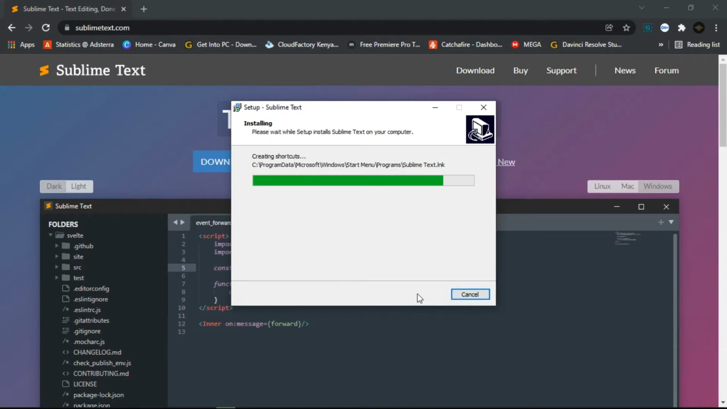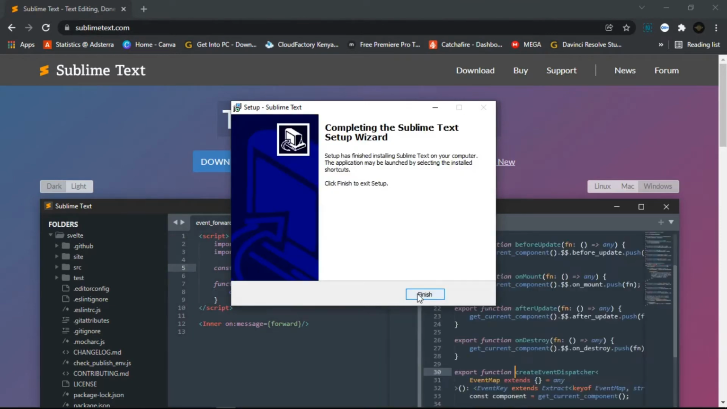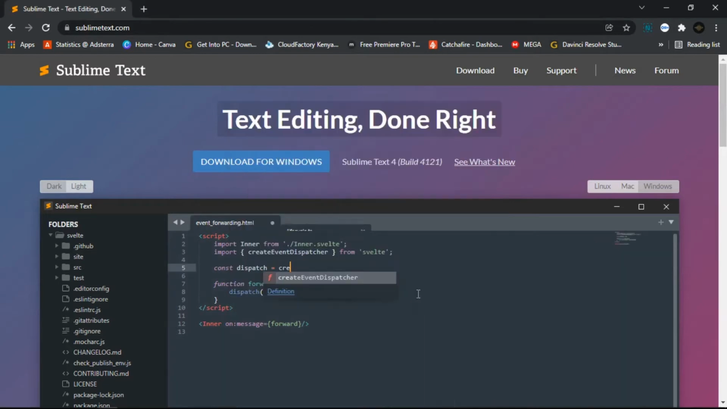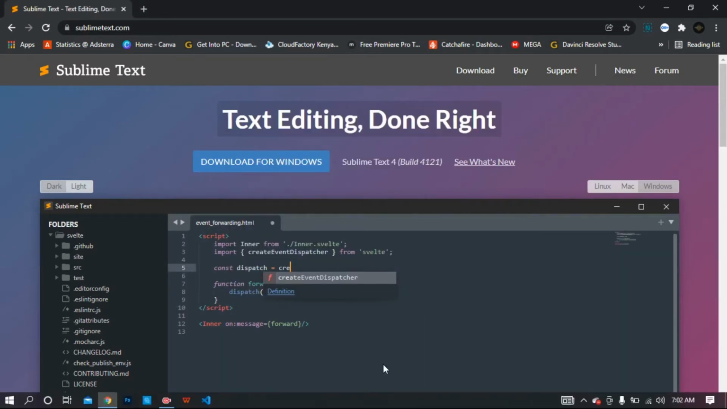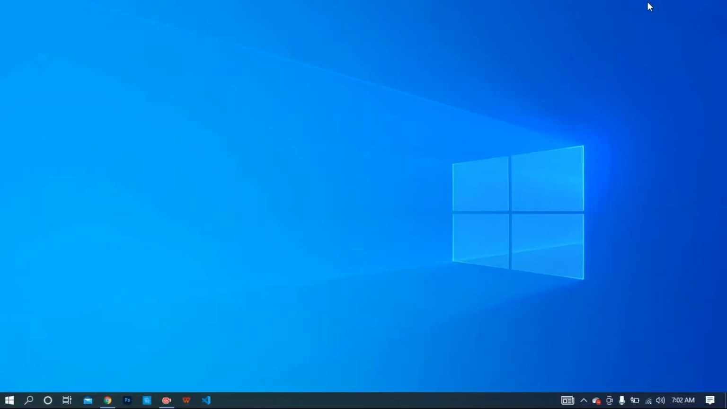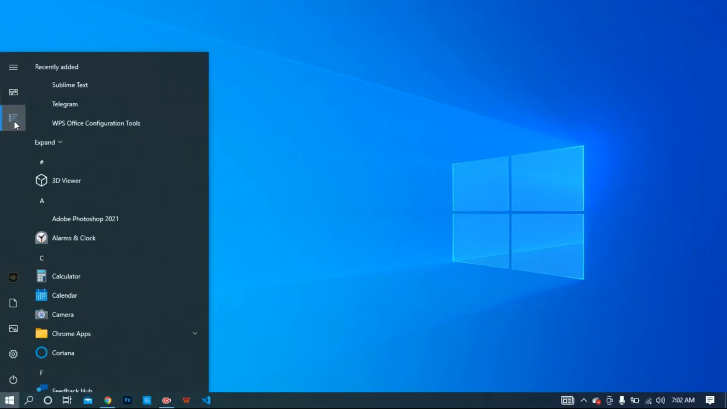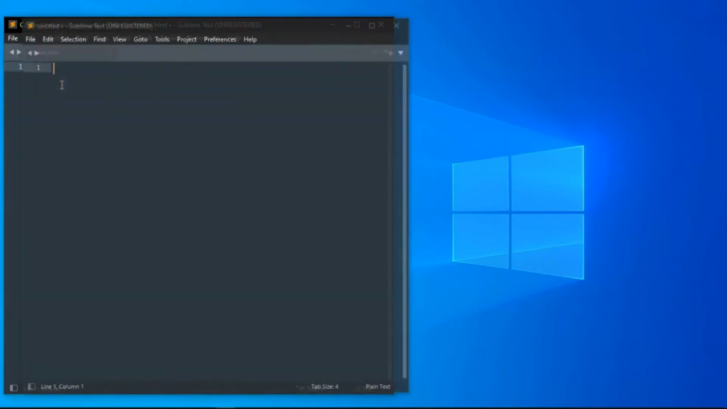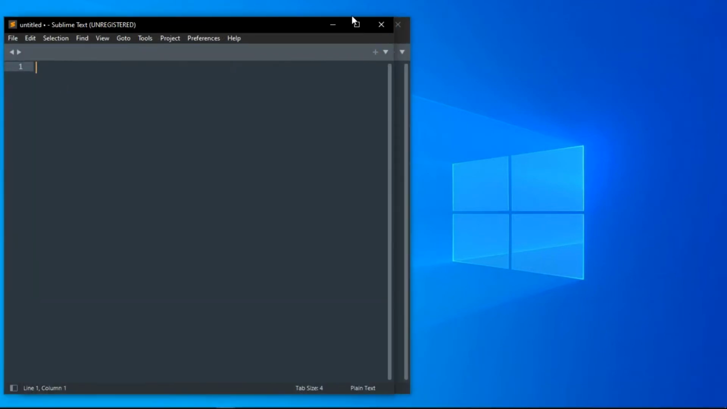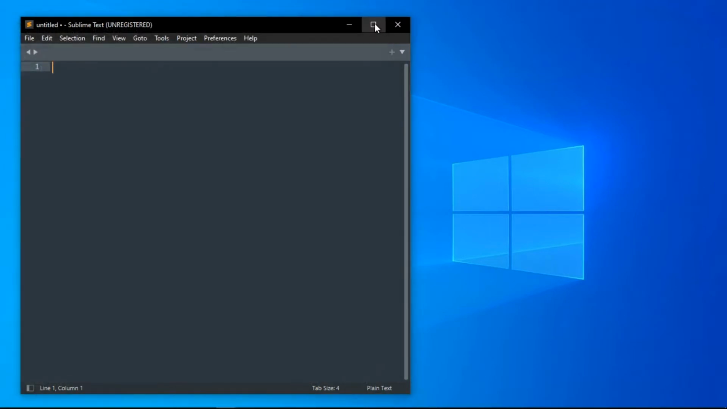So it is installing, then click finish. You can minimize this, go to your apps, and click Sublime Text. Now here is your Sublime Text. This is a text editor.